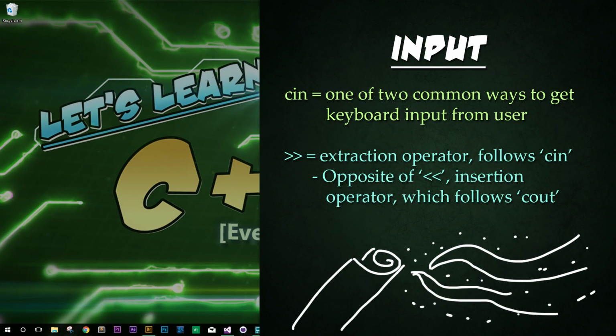Alright, input! How do we do it? cin is the main function that we're going to be using for getting input into C++. Cin is short for cinnamon, one of two common ways to get input by the user, and it's followed by a greater than sign, and a variable to store the input.